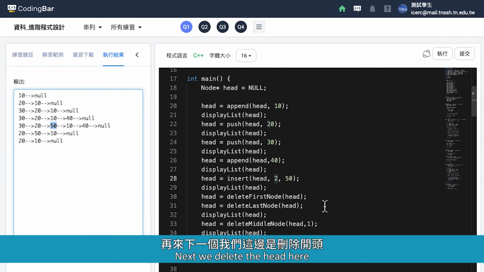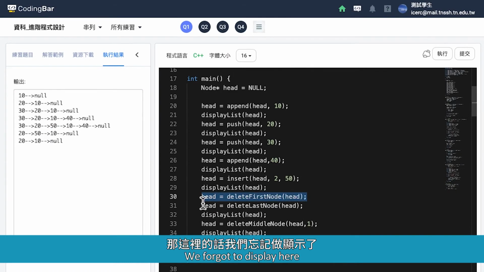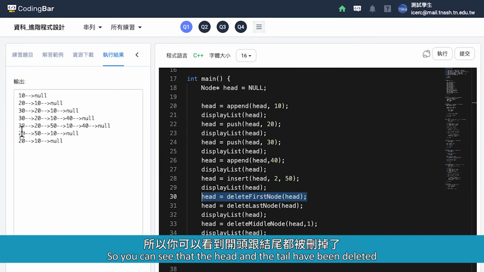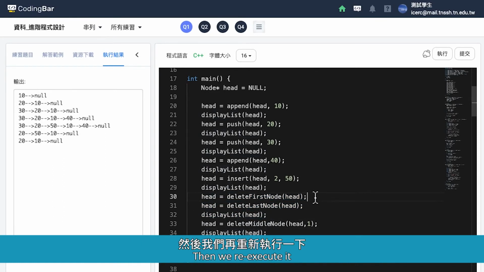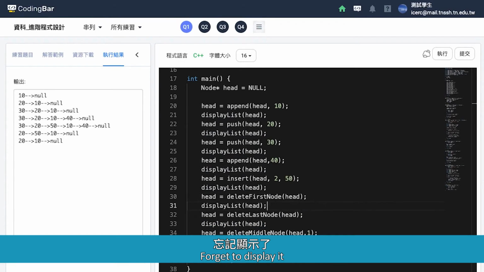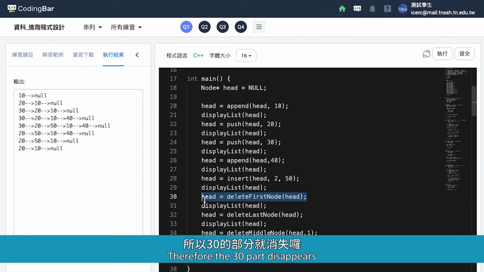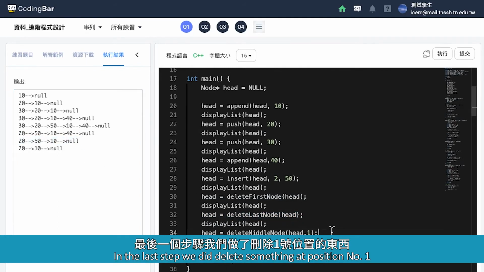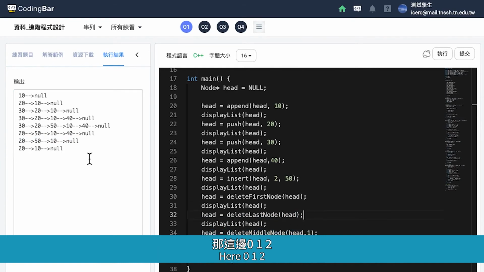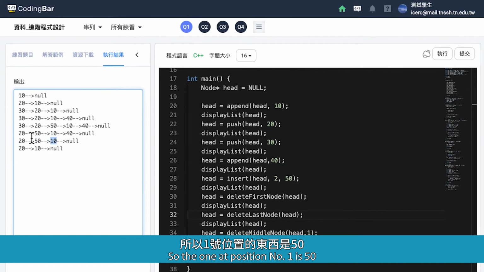This one is okay. Next, we delete the head here. We forgot to display here. So you can see that the head and the tail have been deleted. If necessary, you can do displaying here again. Then we re-execute it. So we just added 50. Add 50 from here, then delete the head. Therefore, the 30 part disappears. Then we delete the tail. So the 40 part also disappears. In the last step, we did delete something at position number 1. Here, 0, 1, 2. So the 1 at position number 1 is 50, then 50 is deleted. This is the way we write a linked list.